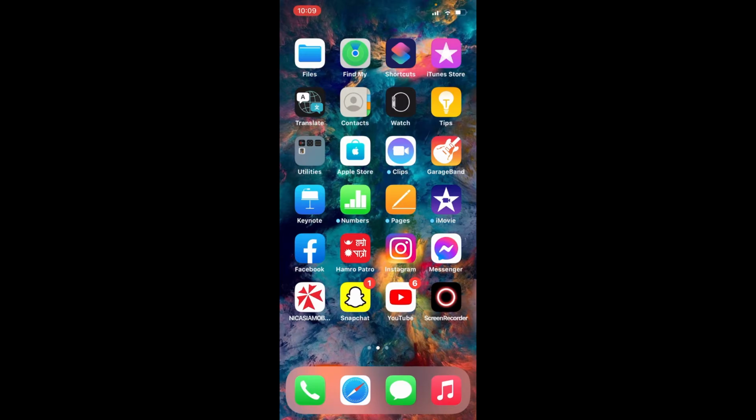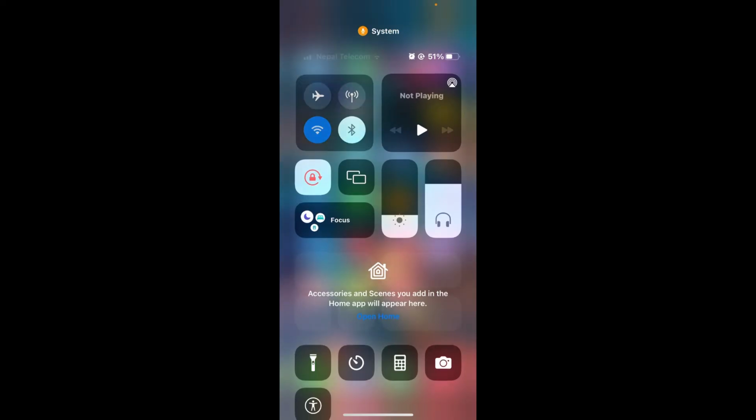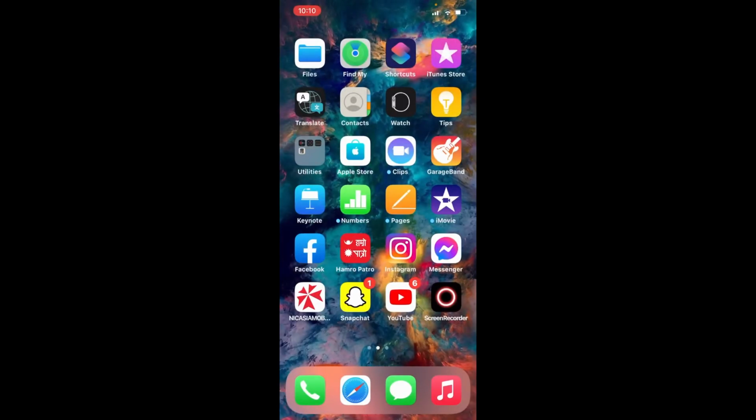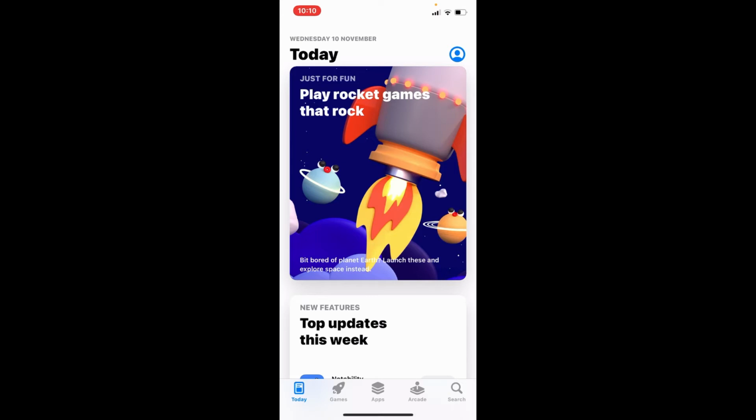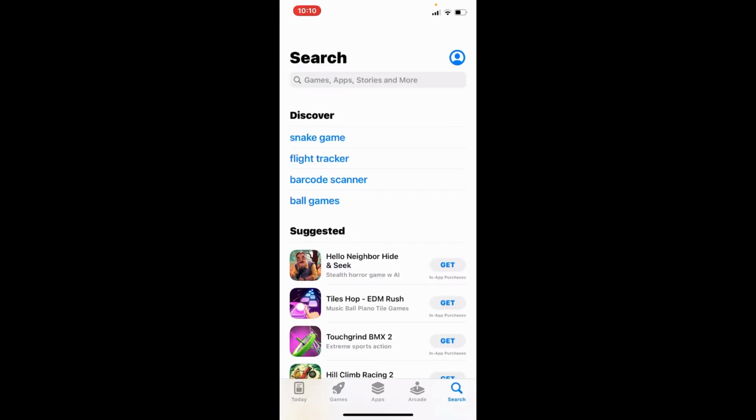To download the TikTok app on your iPhone, first make sure you're connected to a strong internet. Once you are, tap to open your App Store from your app drawer. Right after you do that, go to the search button in the bottom right corner and tap on it.